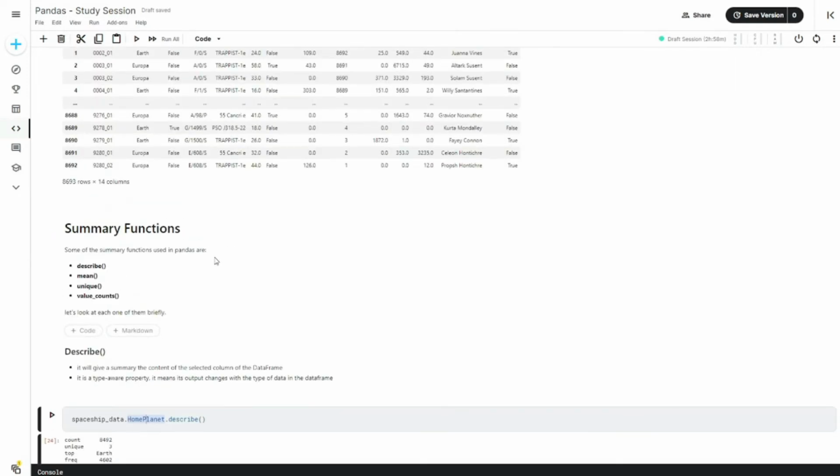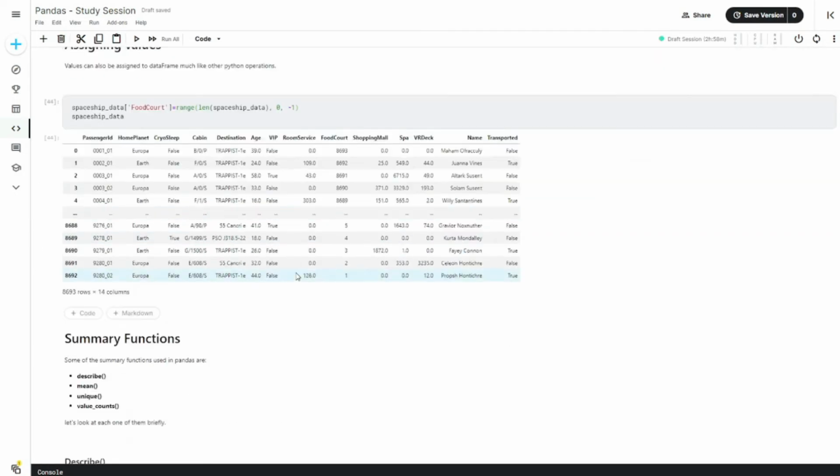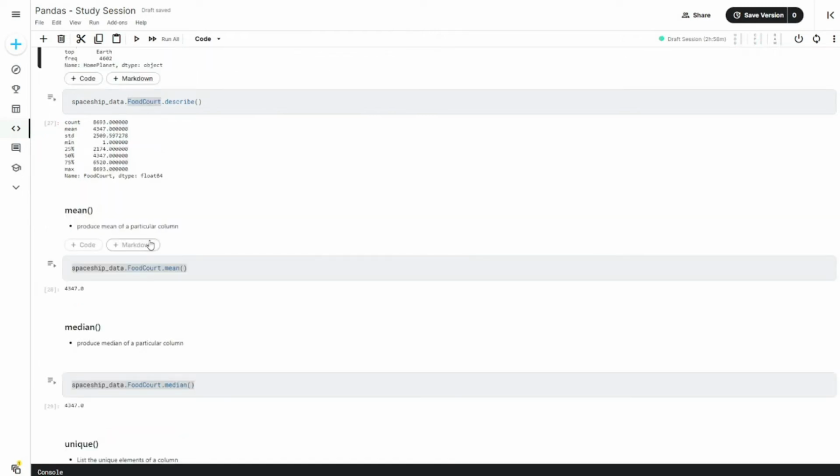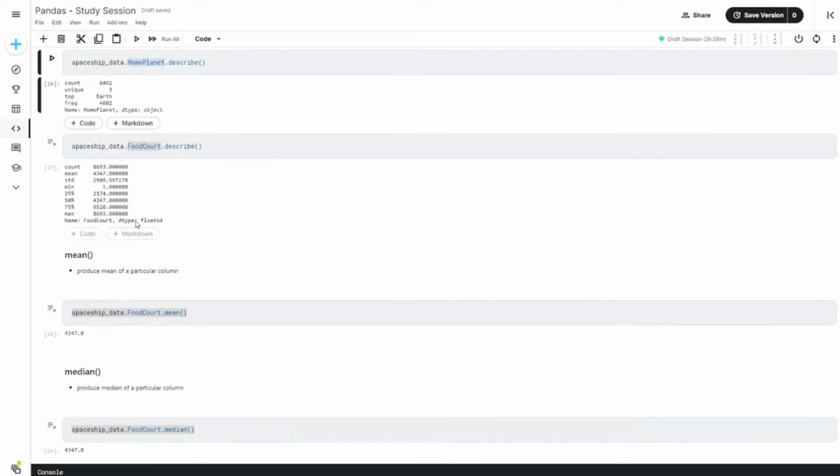Let's look at another one, which is the food code, which we just changed. If we describe the food code, we can see that the data type is float64. Here it was an object. Once it is a float or an integer data type, it will give the mean, std and the minimum of the data in that column. Next is the mean function. The mean will create an arithmetic mean of all the data in that column. If we look at the mean of the column food code, it says 4347.